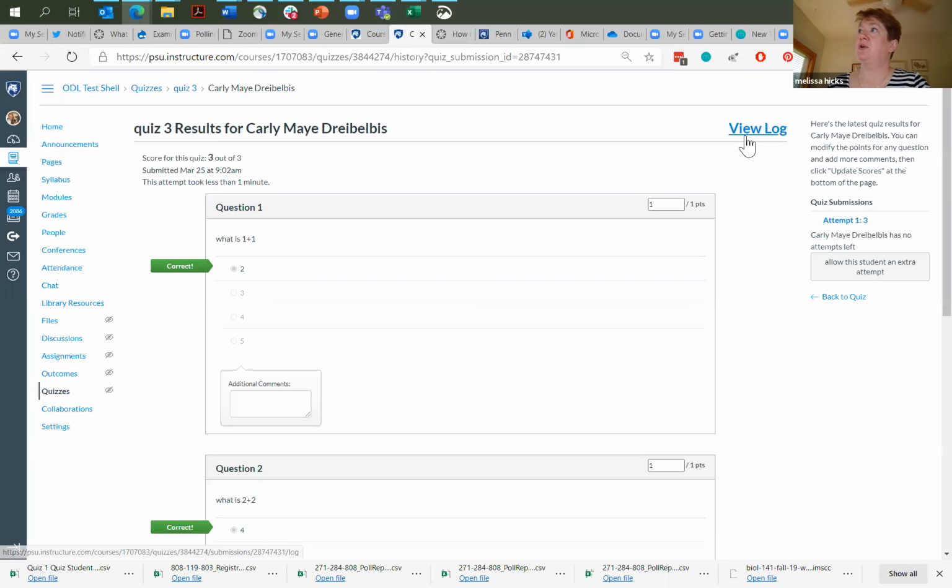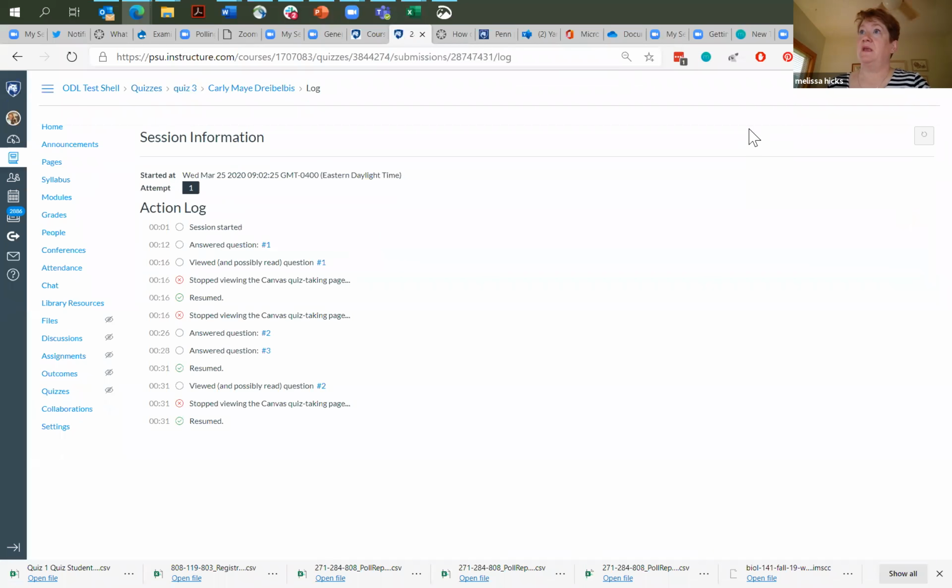But what you're going to be interested in is the view log. And here's the action log for Carly. So we see that Carly's session started. She viewed and probably answered question 1, but then she navigated away to another page and it says she stopped viewing the Canvas quiz taking page. She resumed it and then she went to another different page.